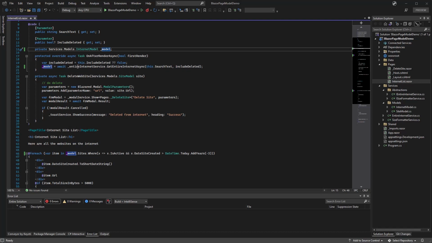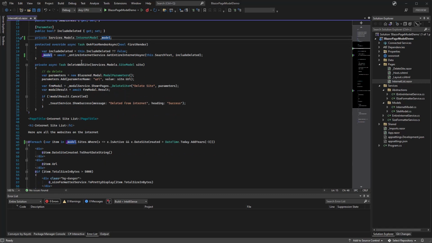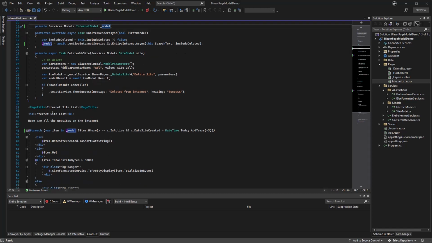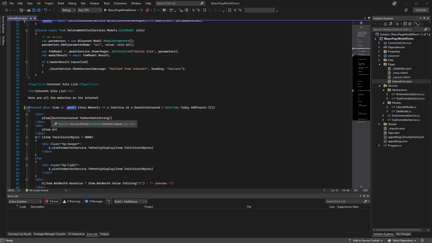So when our page renders, we will go to our entire internet service and we'll download the entire internet. This is a very amazing service. It just hasn't been implemented yet. And we have an action here that would allow us to delete a website, and we would take one of our website models in. To delete, we would show a modal dialog, and if they didn't cancel it, we would show a toast message. So all that C# code, and then along with this page is all of our HTML.